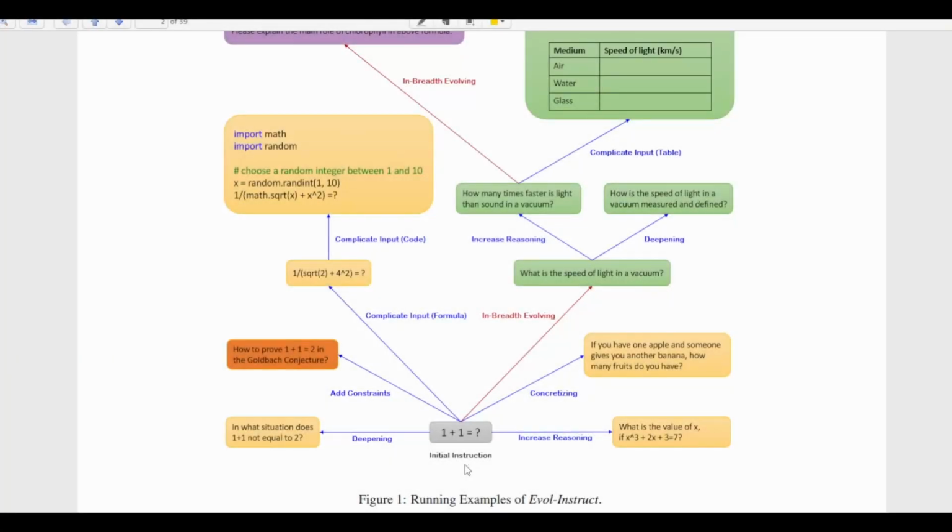Generation of the instruction from an initial instruction is done in one of two ways. One is by complicating the initial instruction to create a more complex instruction, and the other is by maintaining the same level of instruction complexity but increasing the breadth. This is the red arrow. The complexity increase happens in the blue arrow.